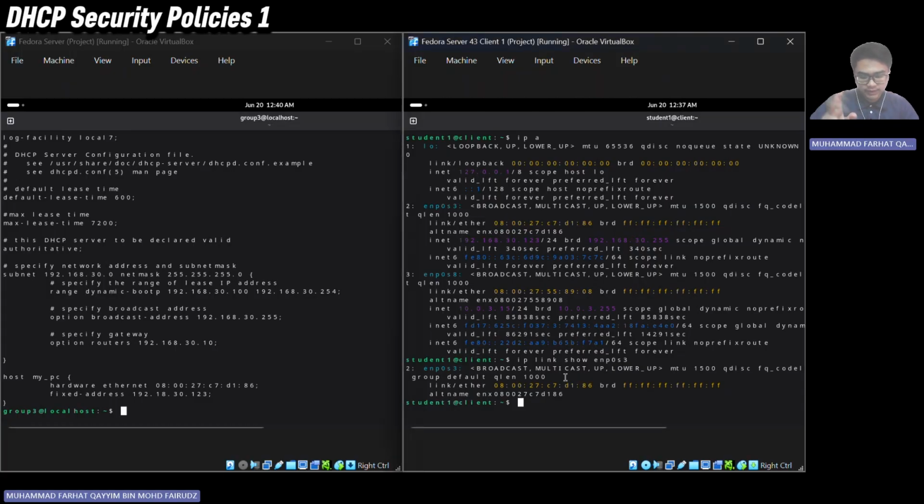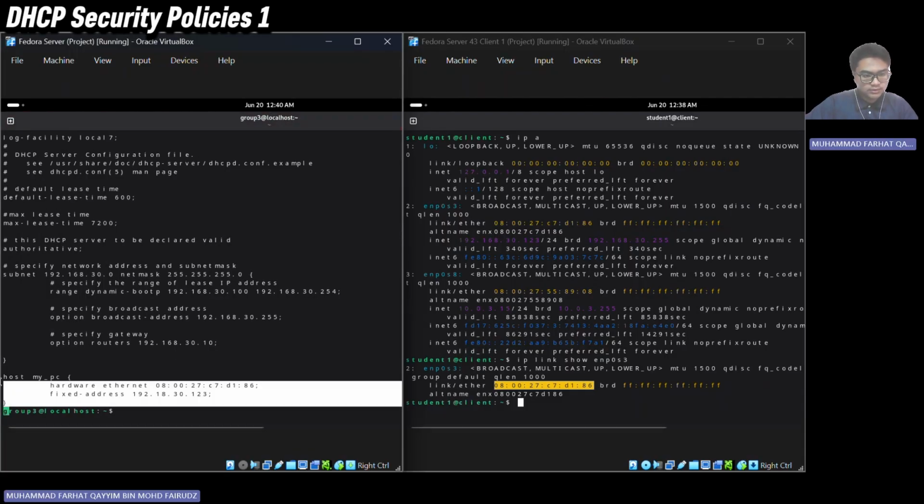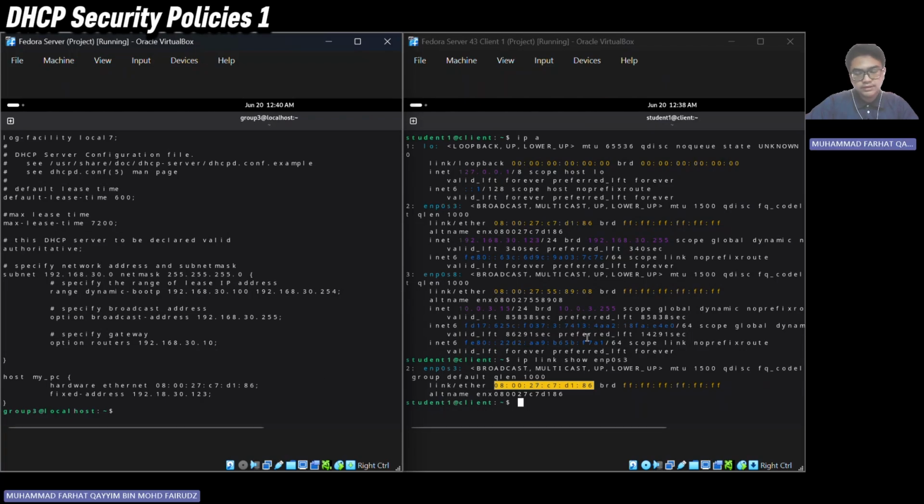So first, let's check the MAC address from the client, using ip link. So this is the MAC address for the client. Then let's check the configuration. So we use sudo cat dhcpd.conf. So this is the configuration for the security policies. So that's it. Let's check.